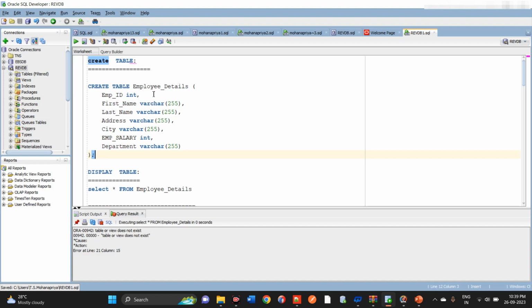So here I'm going to create an employee table. The first column of the table is employee ID, and the second column is first name. The first column, employee ID, has the data type integer or number. Here I'm using integer, which means employee ID should be in number format only.